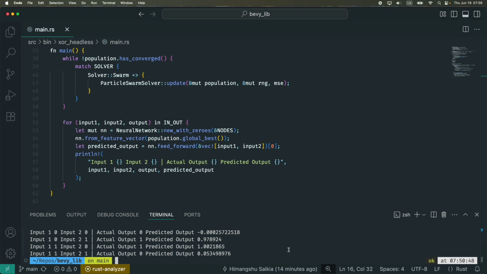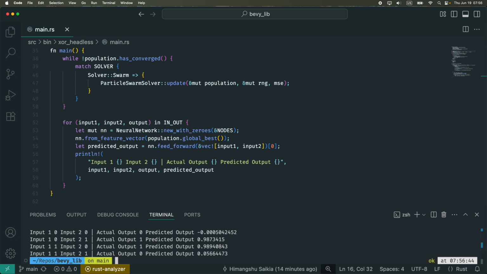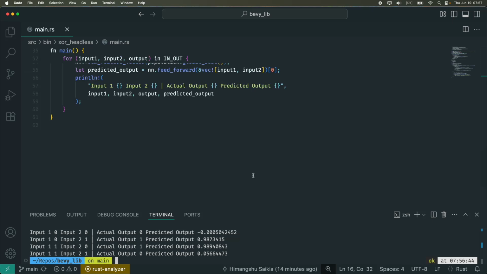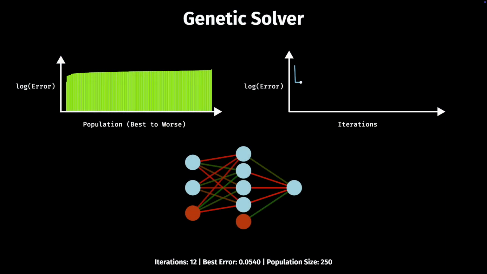So if I run the program again, that's the output that you'll see. And the predicted output for the case where both the inputs are the same is 0, and these are pretty close to 0. And in the other case, when the output should be 1, they're also pretty close to 1. So that's how everything is put together.